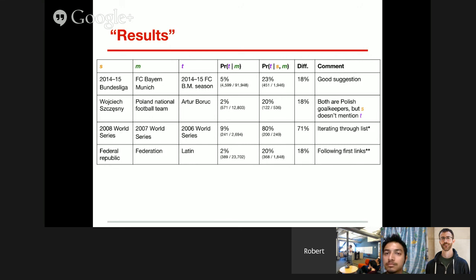The second suggestion here is also from the realm of soccer. These two gentlemen are Polish soccer players, and they're both goalkeepers. So here the user navigated from this Wojciech goalkeeper to Polish national team, and then to Artur Boruc. And the probability normally of navigating from Poland national team to Artur Boruc is 2%, but when people come from Wojciech, it goes up to 20%. So again, this makes sense, because this person probably was interested in learning about Polish goalkeepers.